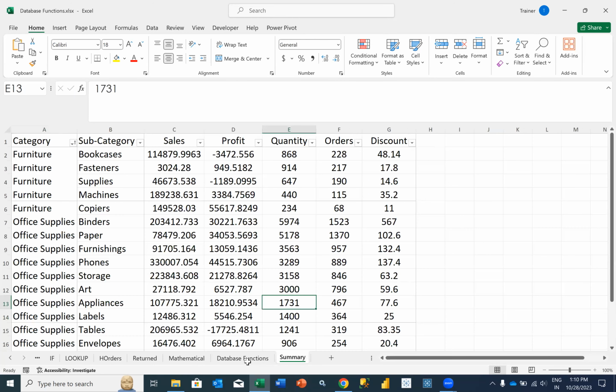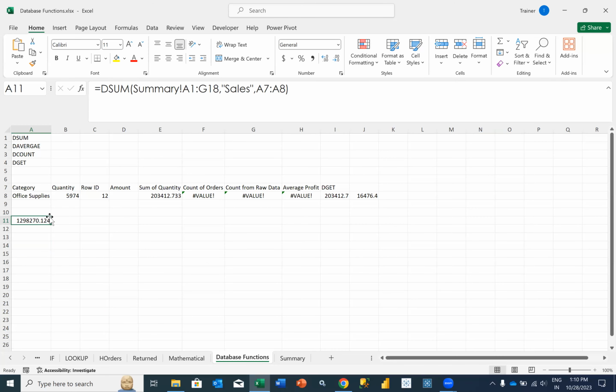The question is simple. You have a very simple data set. You have a category, wherever it is office supplies, do the sum of cells. Right? So that is how the database functions are beneficial. Now let's add another logic to this. Same, you want to do the sum of sales wherever the category is office supplies. At the same time, the quantity should be 5974.